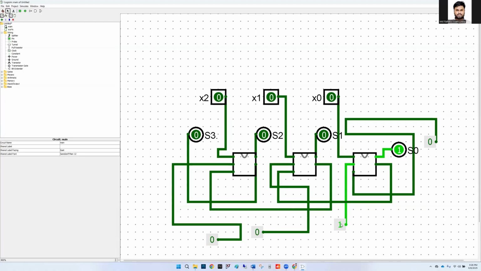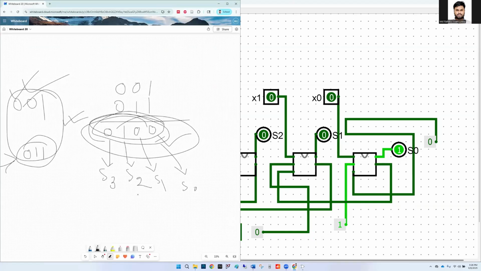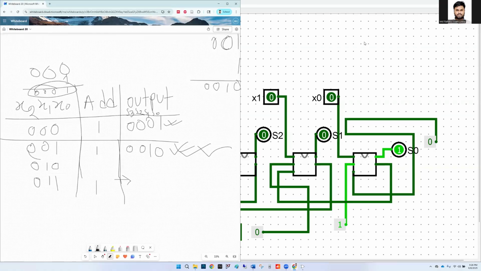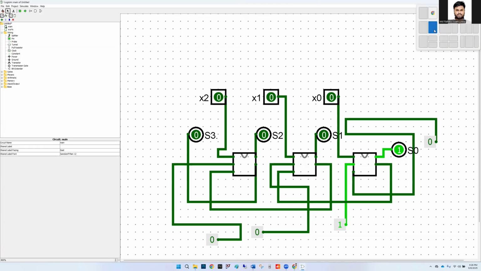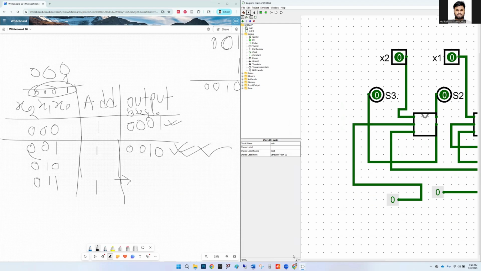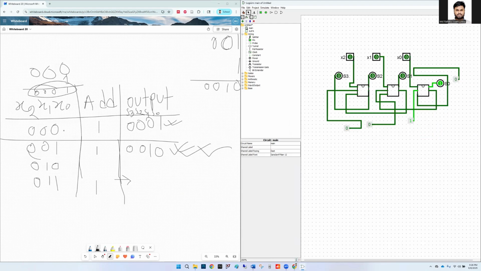Okay, so let's check the truth table result maybe. Oh, we do have a truth table. It should match exactly as before with the built-in version. Okay, so let's take the first combination where x2, x1, x0 is 0, 0, 0. So right now x2, x1, x0 is 0, 0, 0. Okay, and then if you add 1, the output should be 0, 0, 0, 1. I mean, S3 should be 0, S2 should be 0, S1 should be 0, S0 should be 1. So 0, 0, 0, 1.